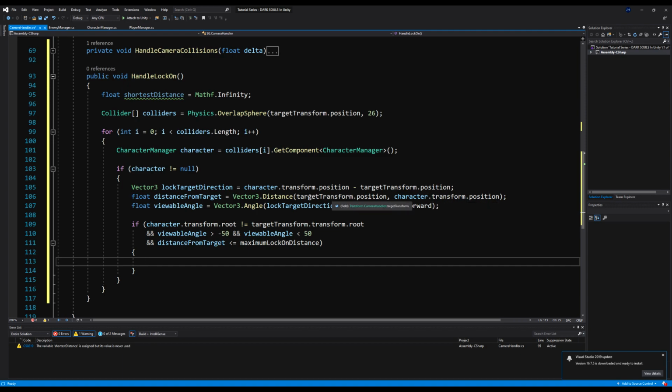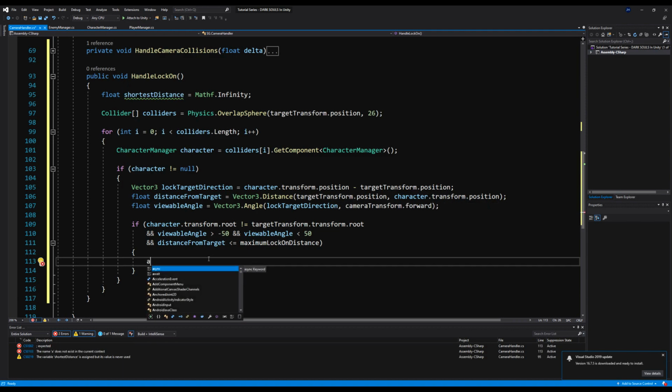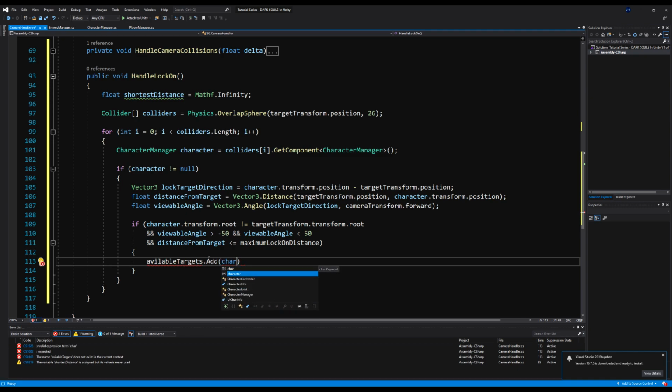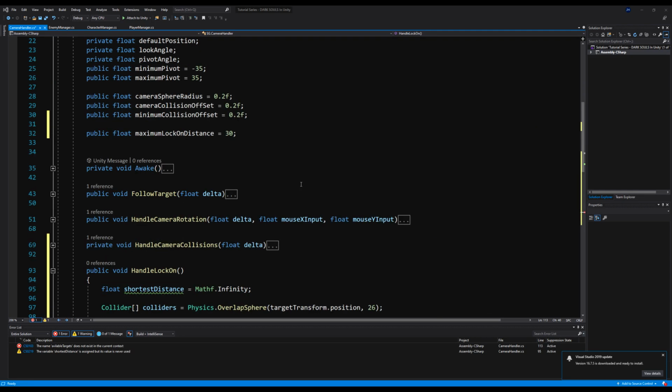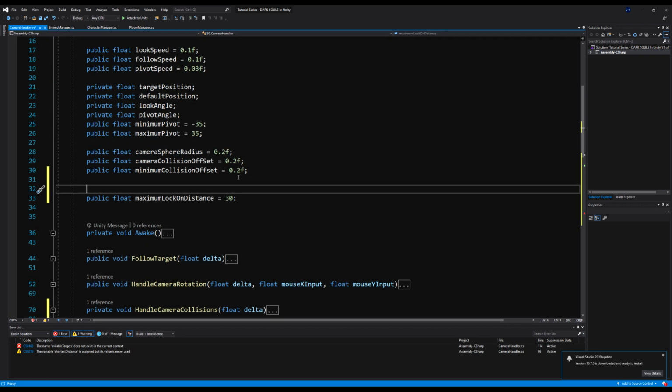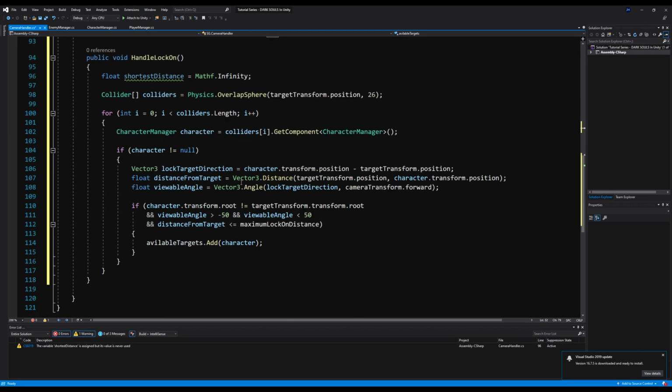Get my notes here. availableTargets.Add(character), and now we have to make a list called availableTargets because we're going to have more than one target when we're searching for these. If you have multiple enemies, you will have multiple potential targets. So let's go up here, and next to our lock-on details, we're going to make a list of CharacterManagers, and we're going to call it availableTargets. We're going to say equals new List<CharacterManager>, and this will house all the potential things we are able to lock onto within our range.